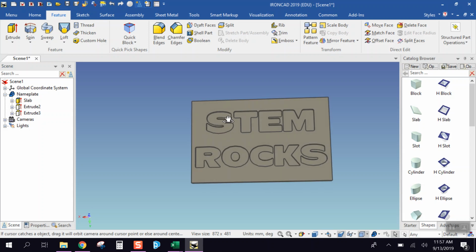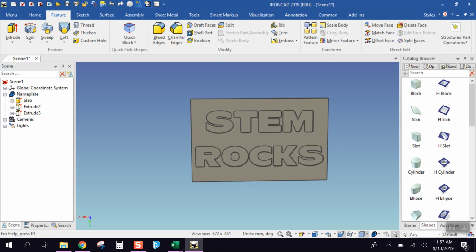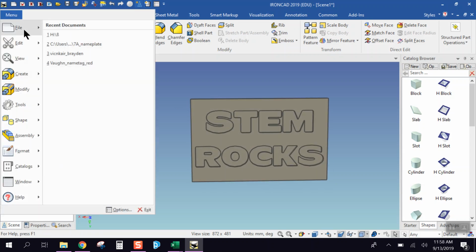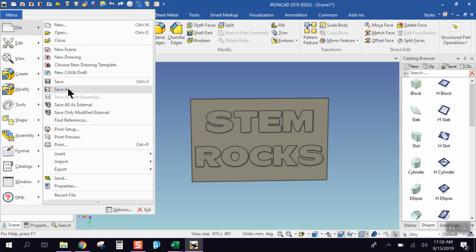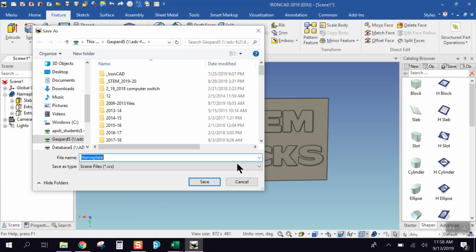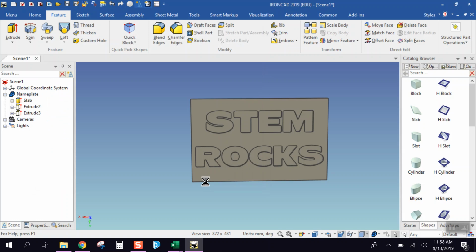Now to save it, menu, file, save as. And then we saved to our H drives. If you don't, then that's whatever you save to. And then I click save.